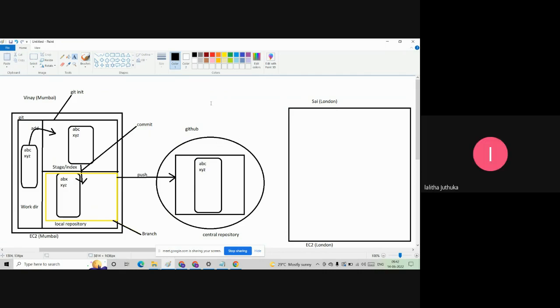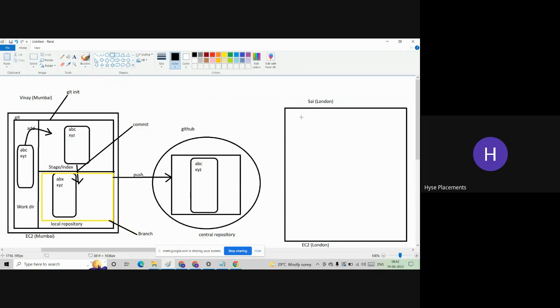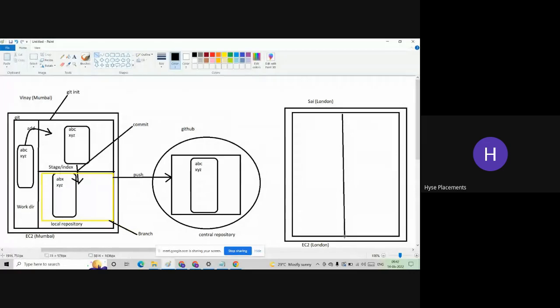So here, in the EC2 machine, first we have to install Git. Yes or no? This is Git. And here I have to run the command called git init. After running git init, three portions will be created.